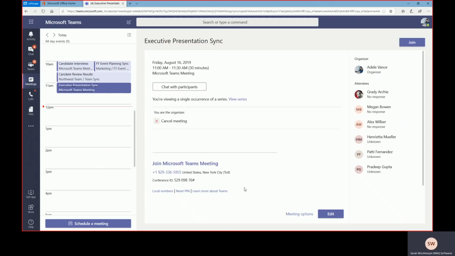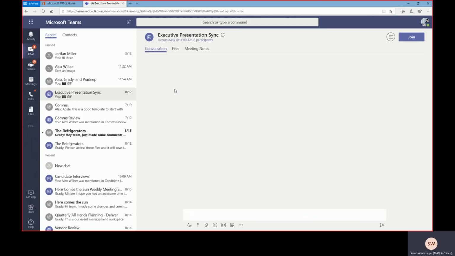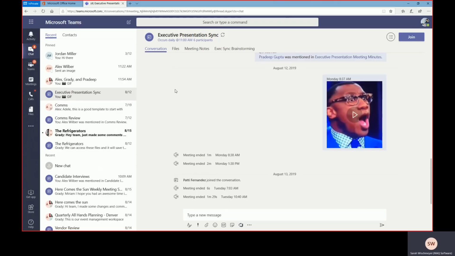Now, the meetings themselves also have a history. They have a chat built into them. So what I'm going to do is click on this link that says chat with participants. It's kind of in the middle top here. And what you're going to see is that the meeting itself has its own chat history and files, and it lives with the other chats, with your private and group chats.